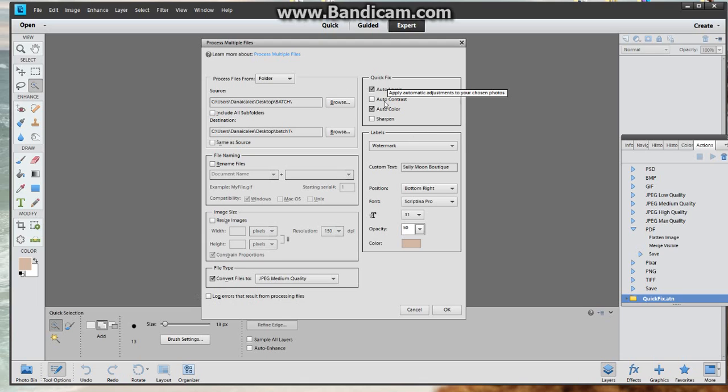Then you have your quick fix. You have 4 options here. You have your auto levels, auto contrast, auto color, and sharpen. I just want to run my auto levels this time, but you could click all of them. You can click a few, whatever. Excuse me, yawning, guys. Then you have your labels, which is your watermark or your caption. I'm going to go with a watermark.